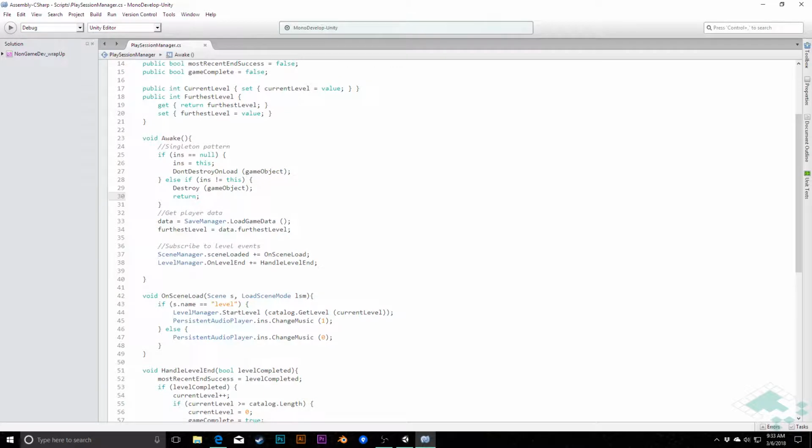solve that didn't come around until the very end of the series, and I apologize for that. But this right here simply says now you're setting yourself to be destroyed, and don't do any of this other code. Don't get the player data. You don't need it. You're going to be gone in another frame. And likewise, don't subscribe to these level events because there's actually a couple issues here.